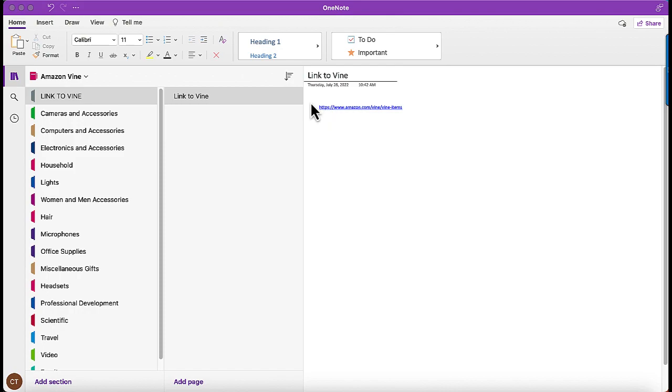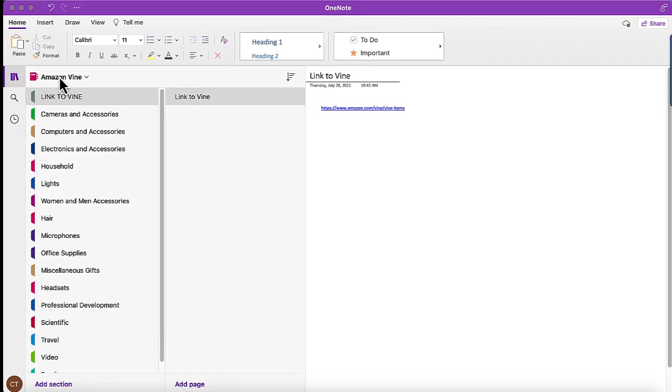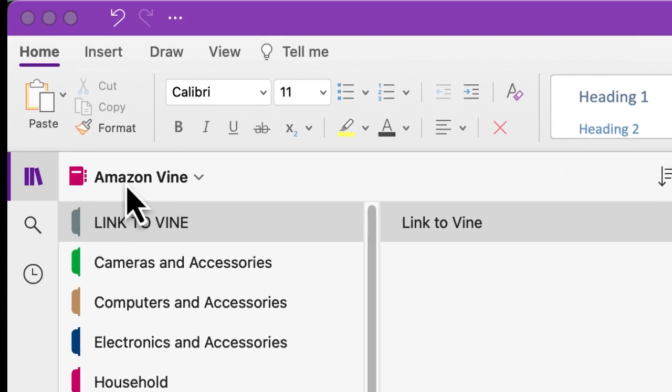Welcome to Creative Studio. In the upcoming episode, I'm going to be talking all about how I keep track of my reviews using Microsoft OneNote Notebook. So take a look at my screen right now. You're going to notice the name of my notebook shows up at the top left-hand side of my screen, and the name of the notebook is called Amazon Vine.